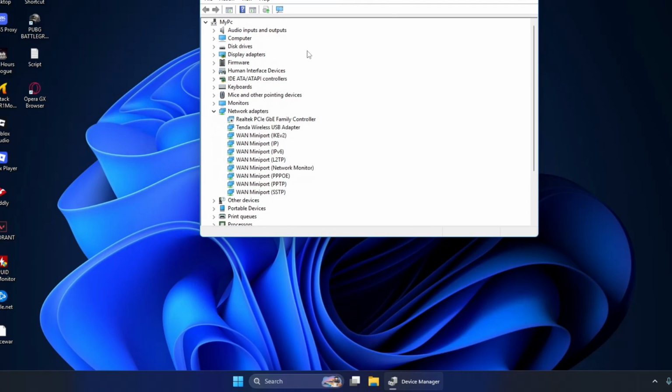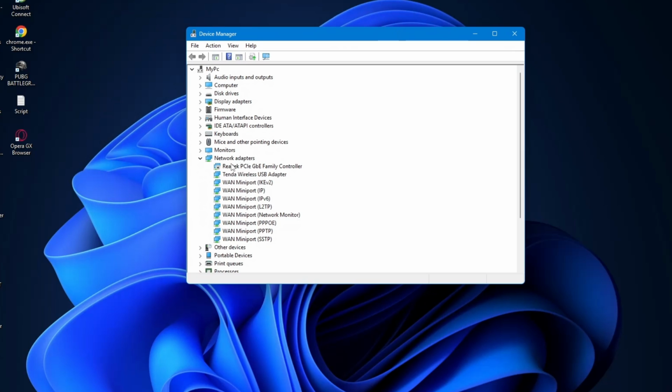In the Device Manager window, look for the section called Network Adapters. Click the arrow next to it to expand the list. Find your Wi-Fi adapter. It may have a name like Intel, Realtek, or Qualcomm. Right-click on your Wi-Fi adapter and select Update Driver.